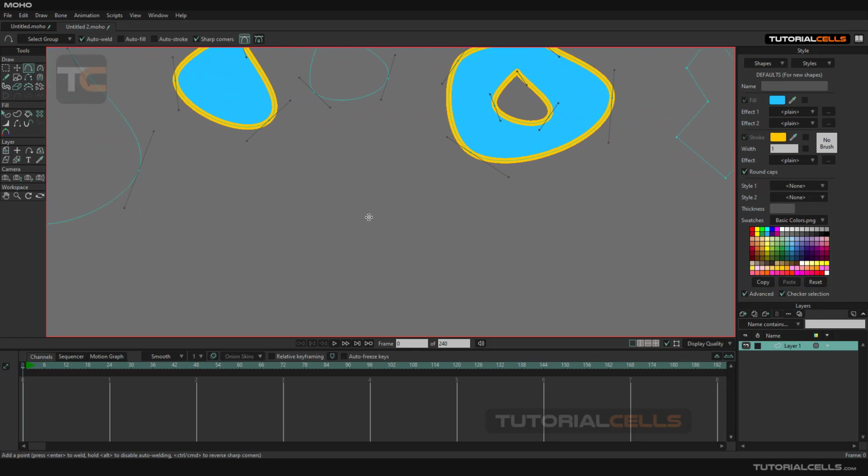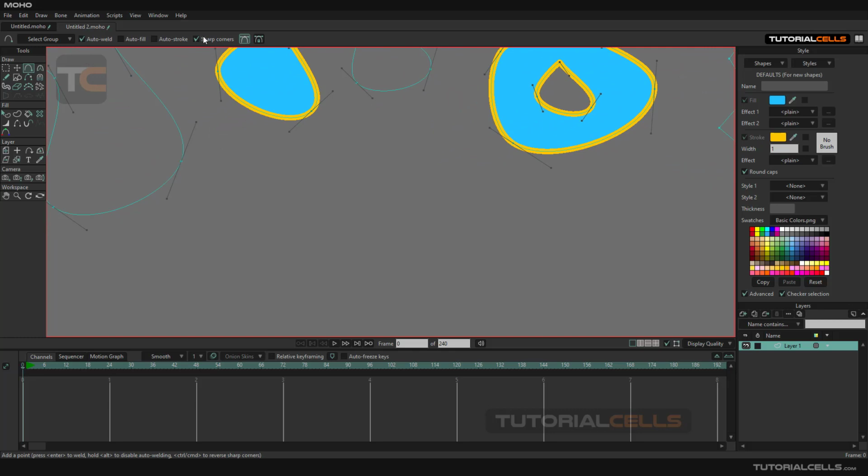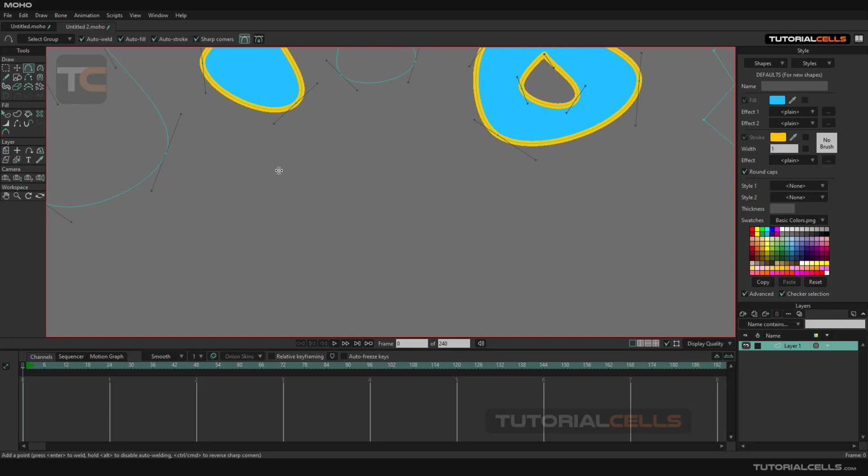Okay. But if while we are drawing we want to enable or disable this option so that we do not need to interrupt drawing the object, it is enough to use shortcuts. To do that, we activate all of the options, and we use Alt to disable auto weld and Ctrl to disable sharp corner. We draw a curve by holding Alt. As you can see, we no longer snap to the points.